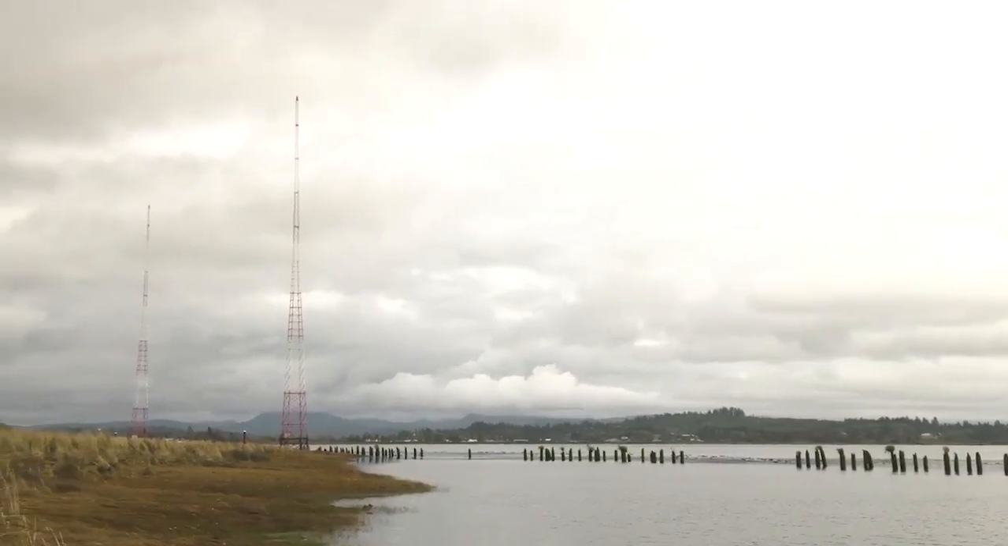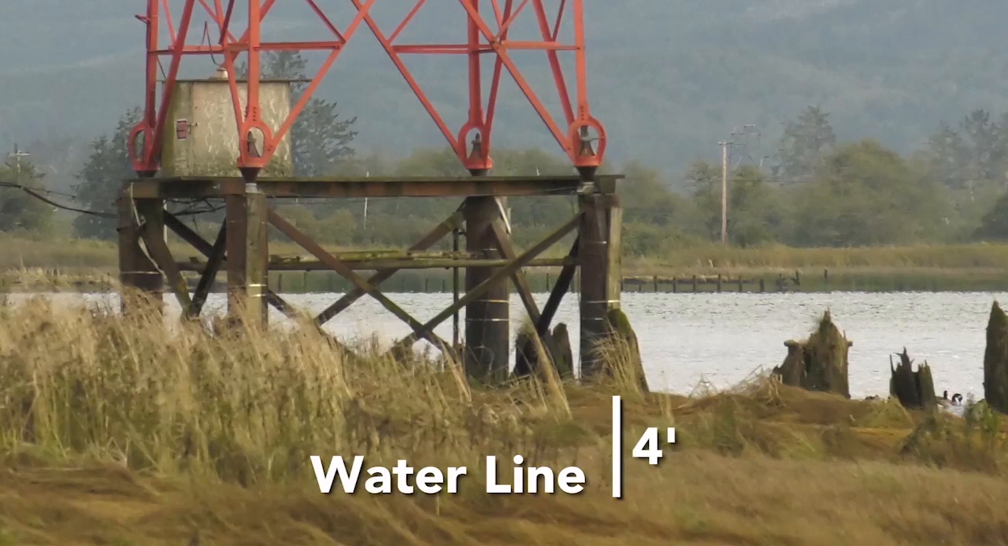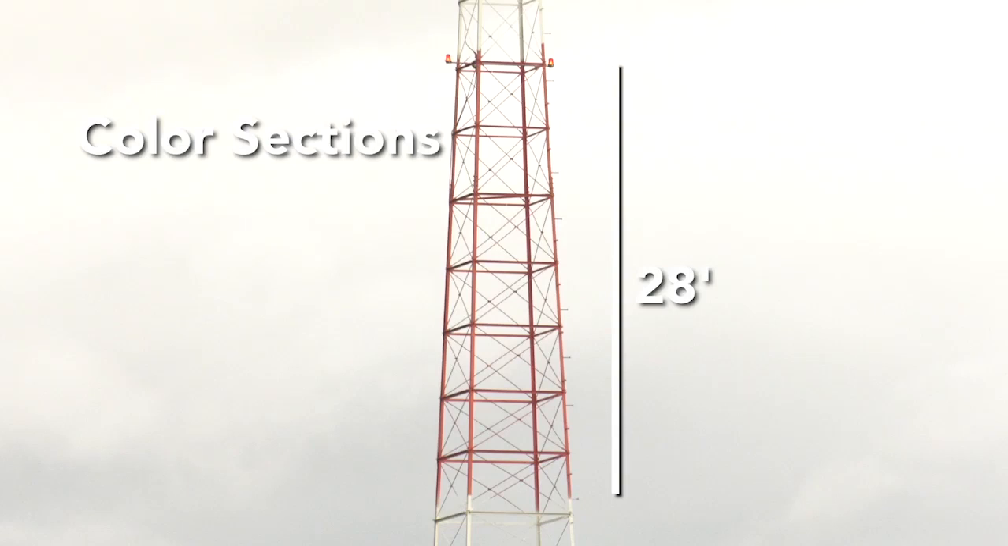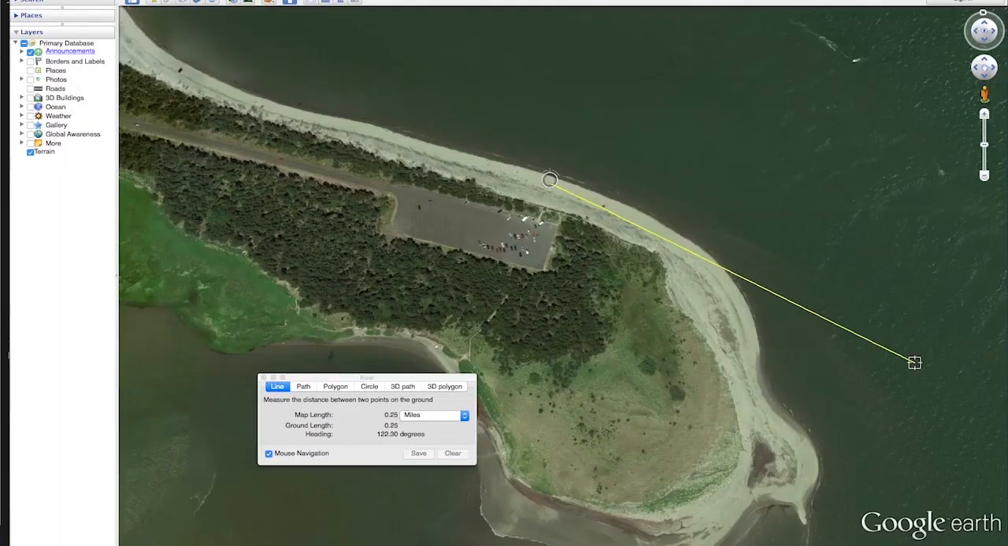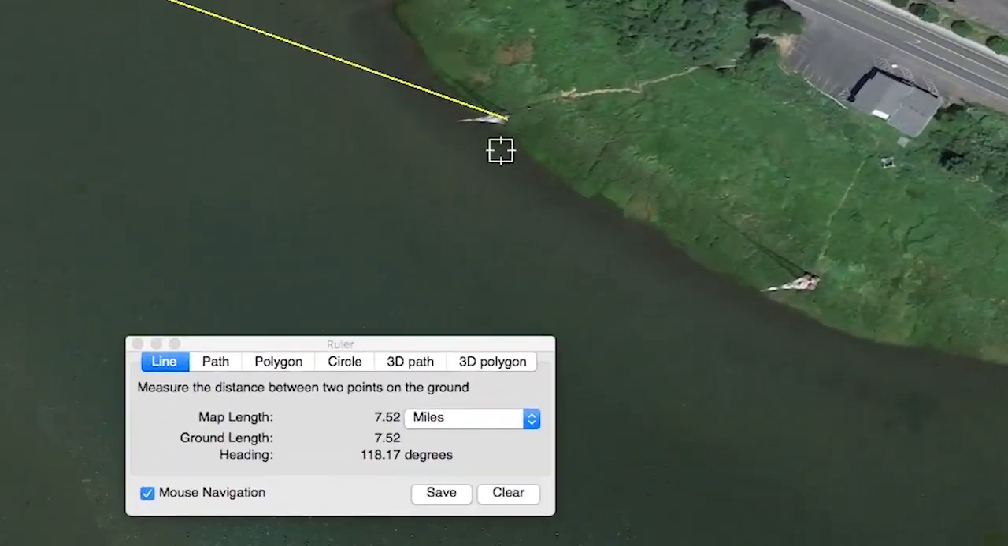But these towers behind me, I think, gave a really good clue about the curvature of the Earth. The bottom of the base of the left tower was about 4 feet above water level. The brown steel base is 7 feet tall. Each painted section is almost 28 feet in length. Using Google Earth, they learned that Kyle was exactly 7.52 miles away from the left tower.